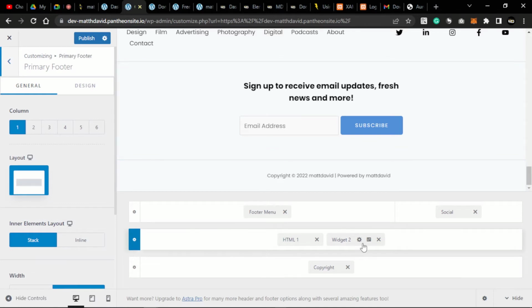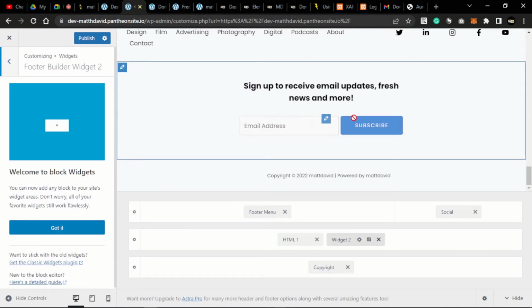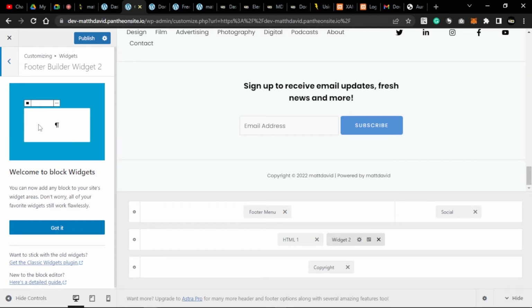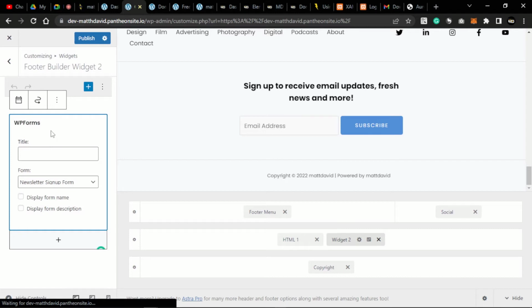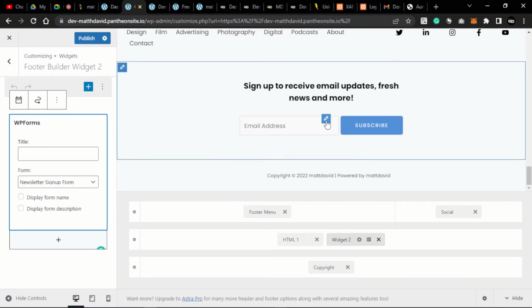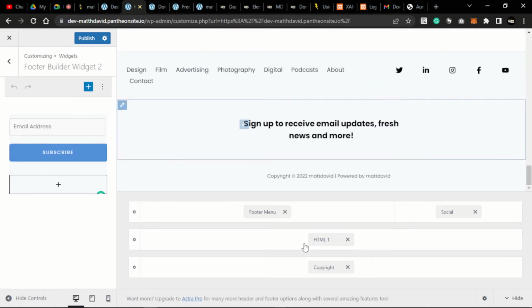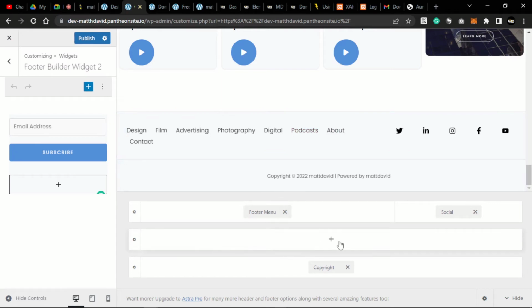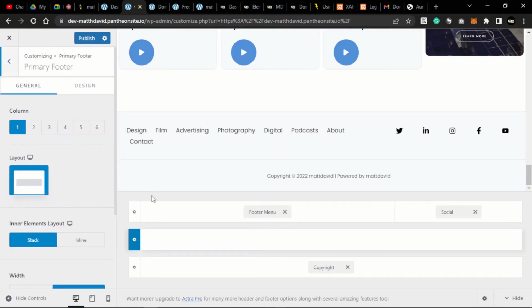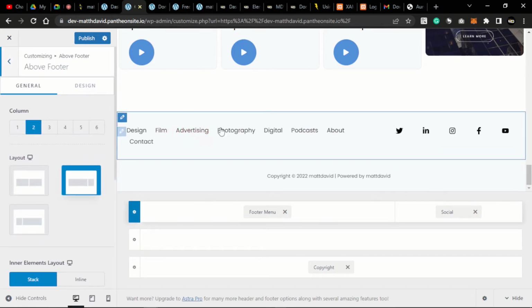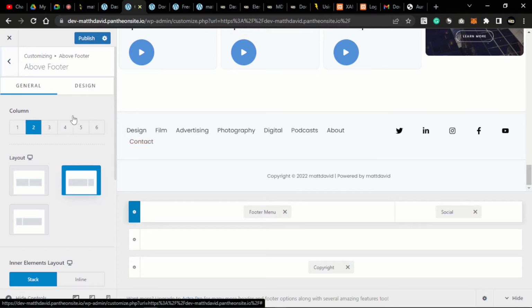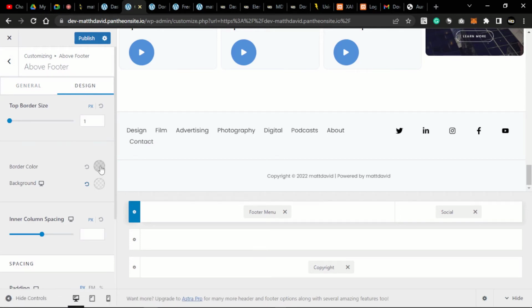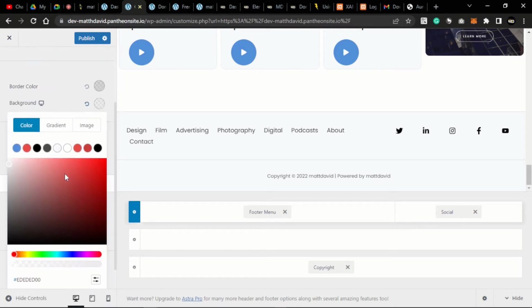So this one I'll just remove these widgets. This is a widget. This email form is a widget, is a form. So I can style these widgets here too. So I also remove this text. So that area is removed. So here, this above footer, I will change the color. So I can change the styling, the color and the styling under the design tab. Then this is for the background color.